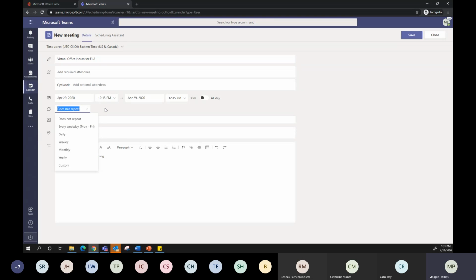So that saves a lot of time if we're thinking about working smarter and not harder. I would encourage you to really think about how you might use that repeat button to give your students and maybe teammates consistency in when you're available, but also to save you time in the meeting setup point.